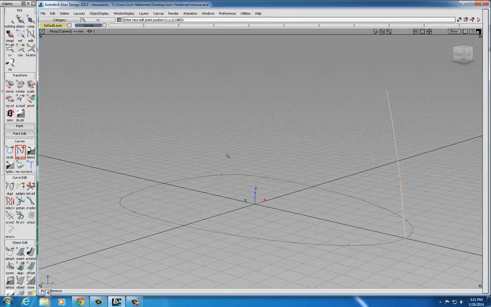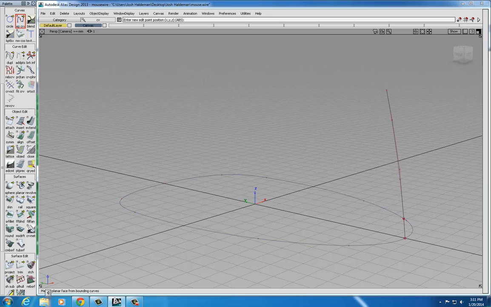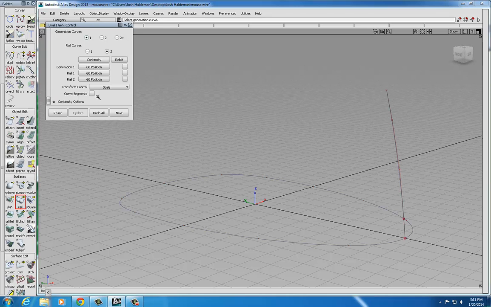So the first step here is to combine these two curves together to create the surface that we want. I'm going to do this by first choosing Pick Nothing. Then I'm going to scroll down to the Surfaces menu on the palette, and I'm going to choose the Rail Surface tool. This is the one in the middle on the second row down. And I do need to set up options for this, so double-click that tool.